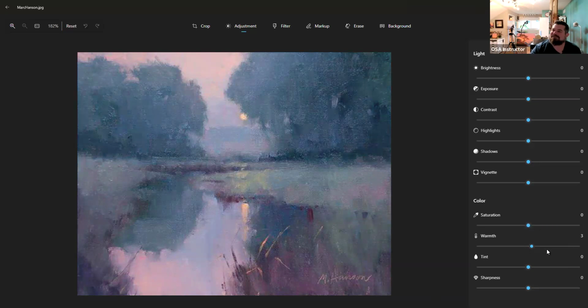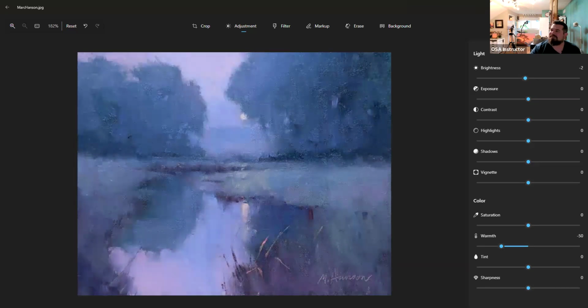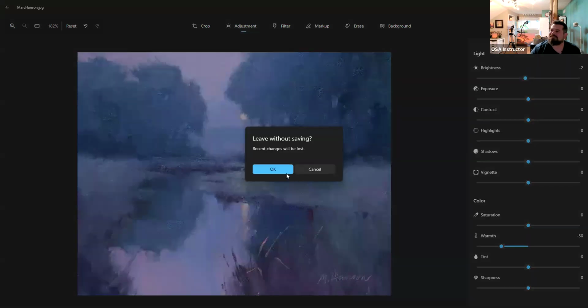Love it. Let's warm it up. See, still beautiful. That almost feels more like what I would do. All right, let's turn it into a nighttime scene. Moonlight. Pretty fun.